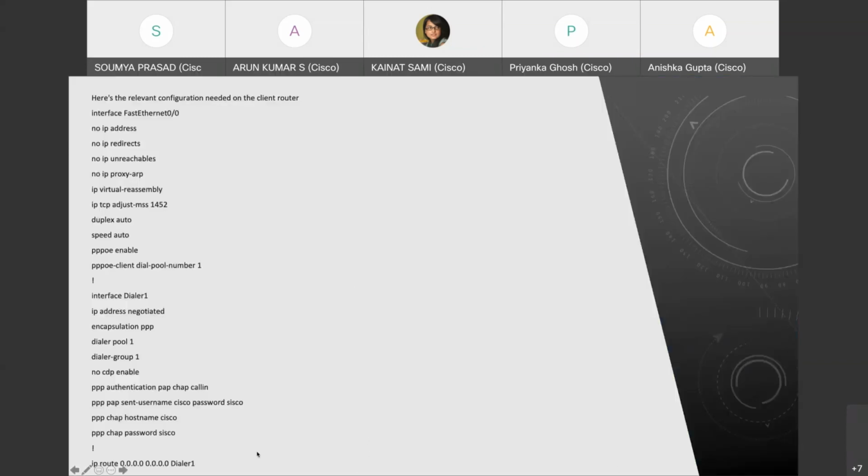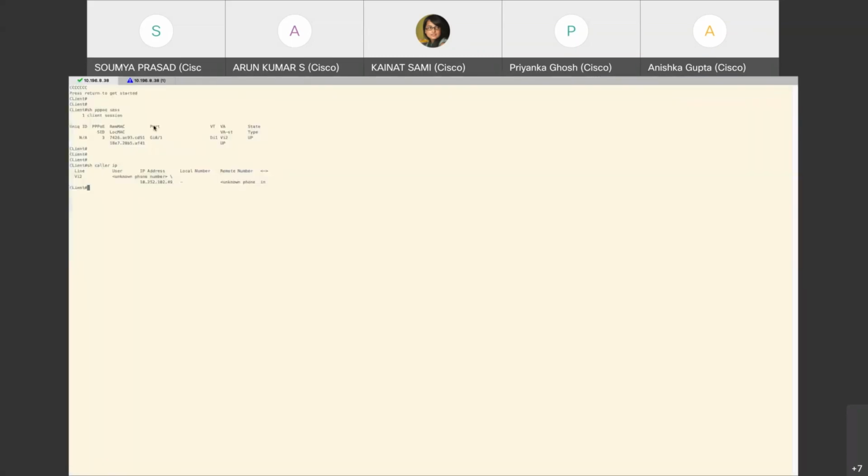Okay, so I'll just show you a quick lab here. If you see, this is my PPPoE client, and this is my PPPoE server.